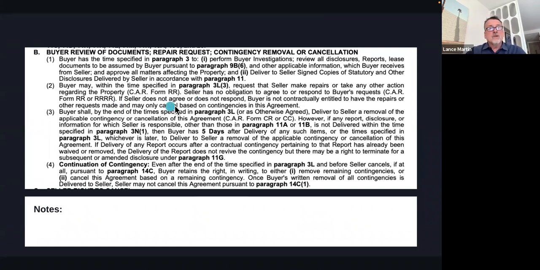However, if the seller does not agree to respond, or in Myra's case, if the seller does not respond, the buyer is not contractually entitled to have the repair done, but may also cancel. So you didn't do it, you're not responding, I'm done. All right. So don't play games with the RR, deal with them quick. I'm going to do it. I'm not going to do it. I'll give you a credit. I'm not going to give you a credit. Just move on. You spend so much time on these, it drives me crazy.